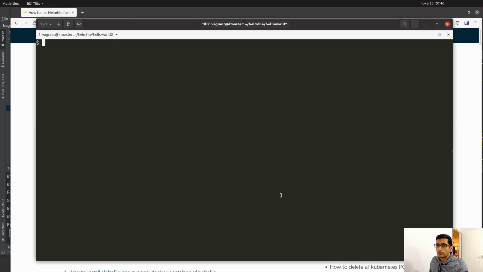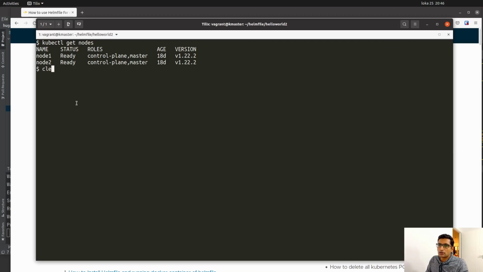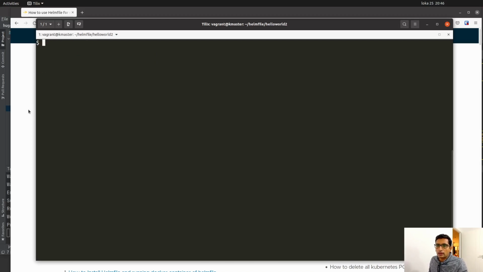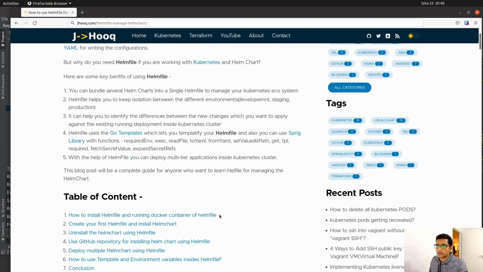Let's start with the demo, and this is my Kubernetes cluster which is up and running. I can check the Kubernetes cluster by running the kubectl get nodes command, and here there are a couple of nodes which I have started on my development machine. I'll clear it. The first thing we need to do is install Helmfile. This is the first step which we are going to do.